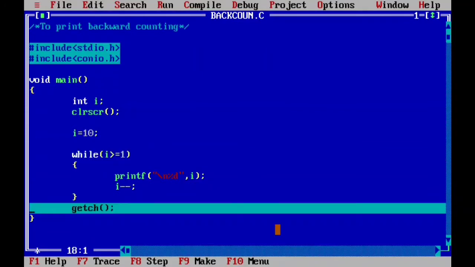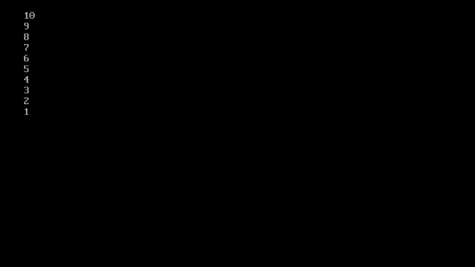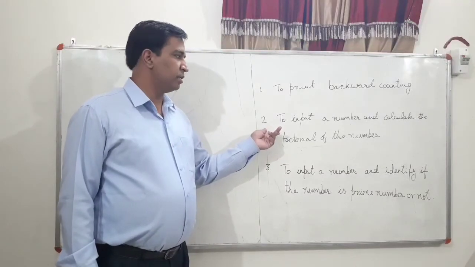Right? Now it has been terminated, and we'll have the output as 10 to 1. Okay, I hope you have understood this program. Let's move to the next program now. Let's have a look at the second statement.